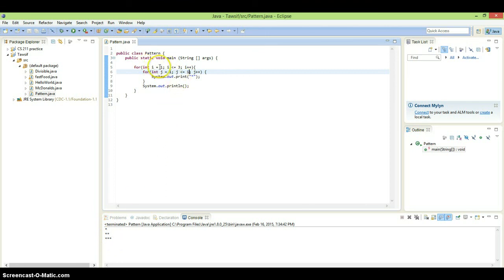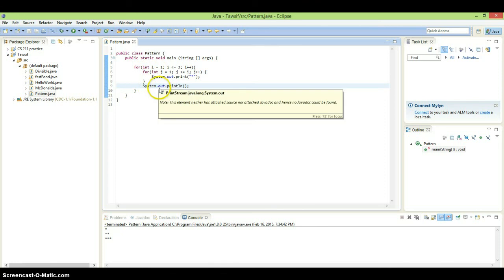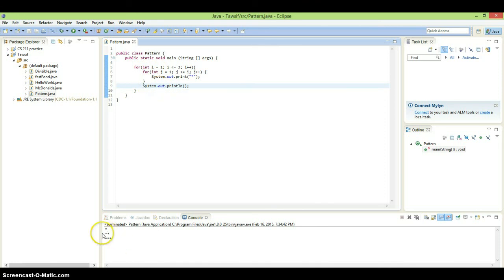So when I is 1, 1 is less than equal to 3. Yes, go to the nested for loop, and then j is equals to 1. J is less than equals to I, which is 1. So is 1 less than equal to 1? Yes. Print out 1 star, increment j. J is 2. Is 2 less than equal to 1? Nope. And then get out of this nested for loop, go to line 9, go to the next line. System.out.println means go to the next line. So we are in row 2.